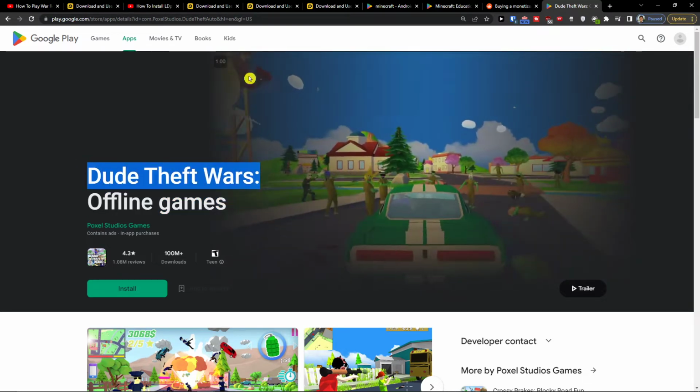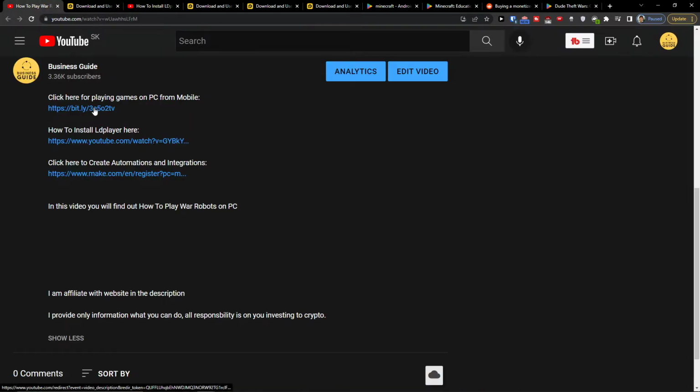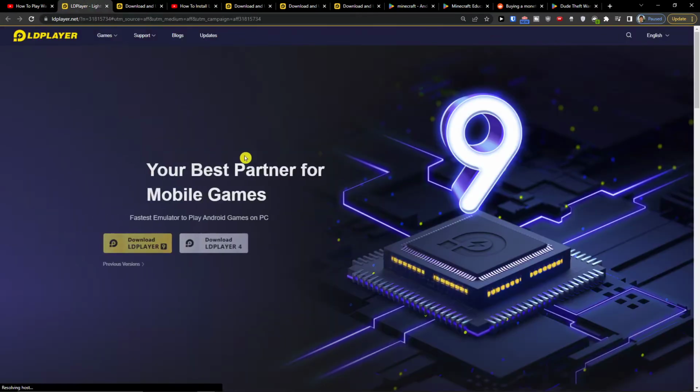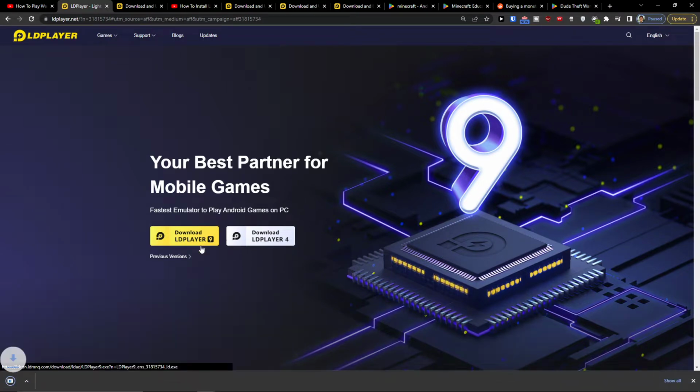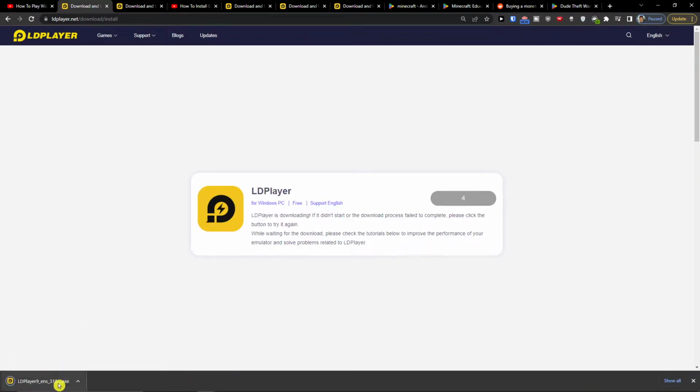So the first thing that you want to do is scroll down below to the description and click on the link. When you do it, you'll get right here to LDPlayer. LDPlayer is an amazing tool that you can use for actually playing games, and you want to click Download LDPlayer 9.